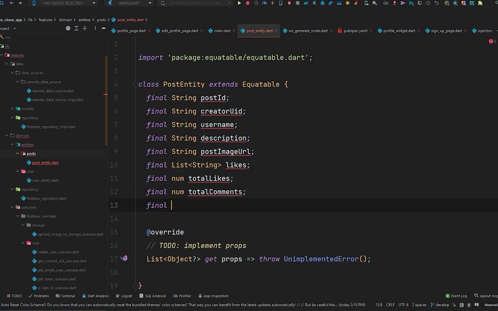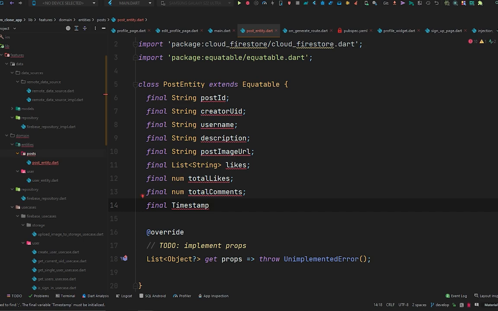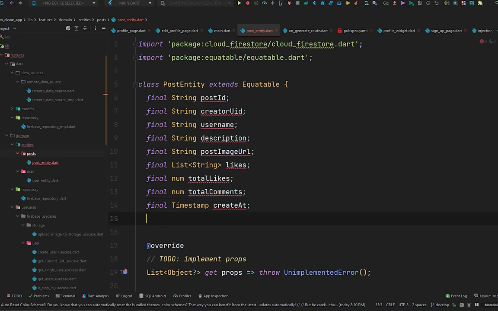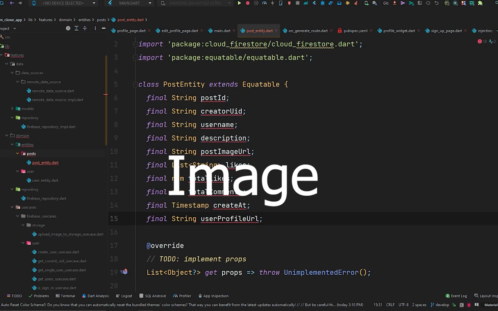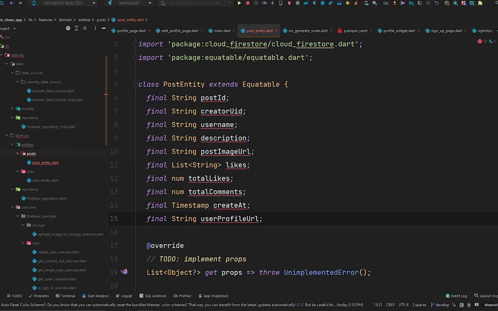And next we are going to have final Timestamp, which comes from the Cloud Firestore package, and this timestamp name will be createdAt, the time at which the particular post is posted or created. And the last field in our post entity will be final String userProfileUrl. This will be the user profile URL which will be stored in the post entity, and using that URL we will display the profile picture of the current user who just created the post. And also make these fields nullable.